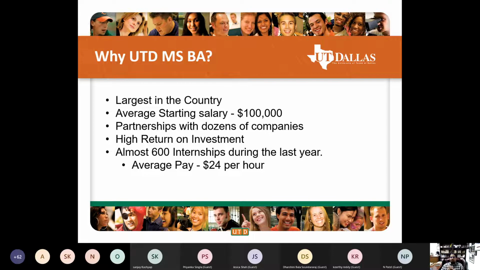And when I say high return on investment, UT Dallas in the state of Texas is ranked #1, and in the School of Management, the business analytics program is on the top when it comes to return on investment. So let's say you take an educational loan to fund the entire degree. The kind of money that you're making, you can very comfortably pay back the entire amount in about 2 to 3 years.